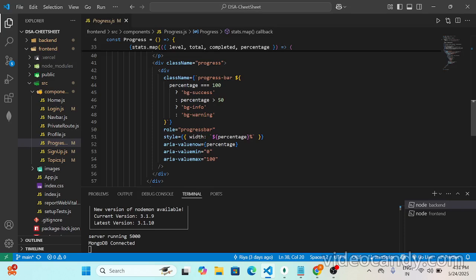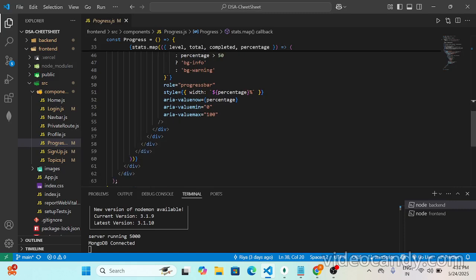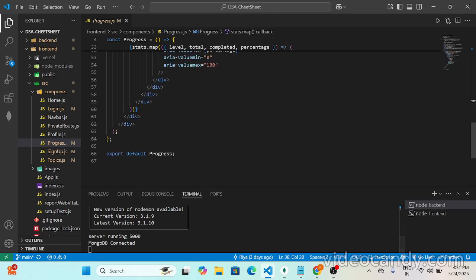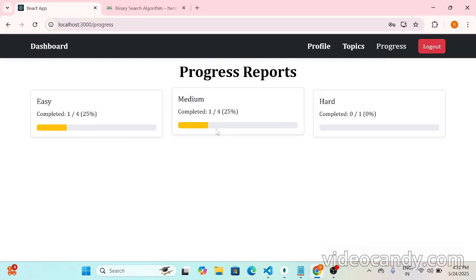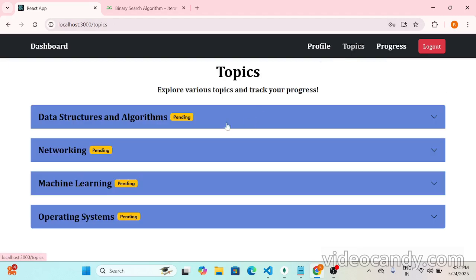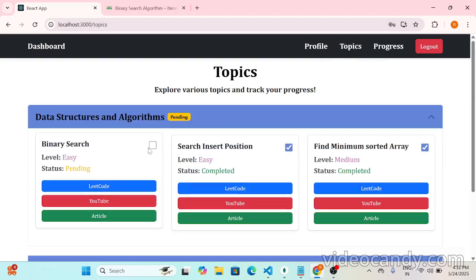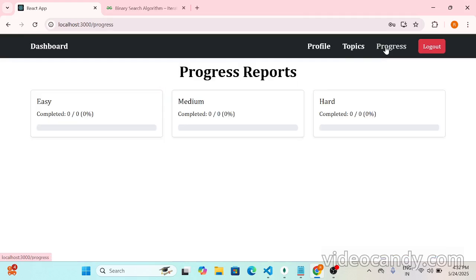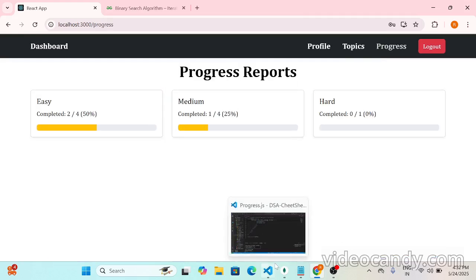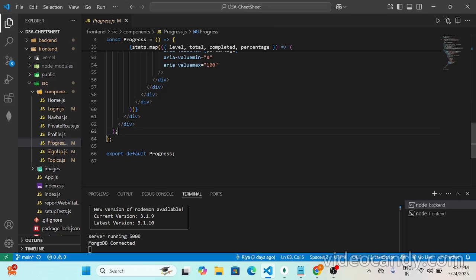Do you know about bg-success? bg-success is a Bootstrap class, where success is the green color, bg-info is yellow, and bg-warning is red. Okay. See, it is showing the yellow part. If I click on more, let's say easy, and then progress, see, it is showing. Okay. So that is all about my progress part.